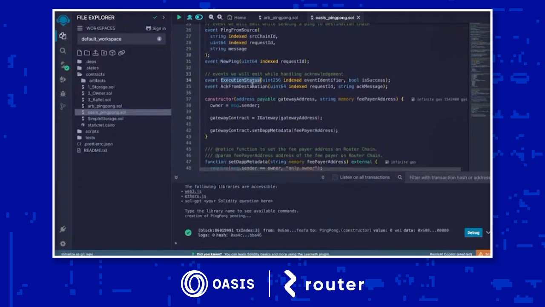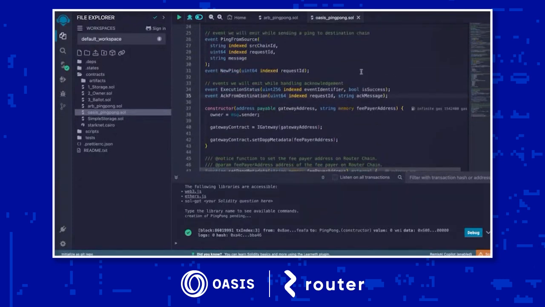Execution status and acknowledge from destination. Cool. So these are the two variables which we have defined here. What happens is every time, as I explained the concept of gateway contracts, let's say I just sent a cross-chain transaction from Arbitrum to Oasis Sapphire testnet, right? What would happen is when the message would go to Oasis chain, it would give me an acknowledgement back. Okay, the message has received at Oasis destination chain, and now it will just give me an acknowledgement or revert back. You can say that yeah, message has arrived here. So for that, we have created this particular acknowledge from destination chain event. The two parameters here are simply a request ID as well as an acknowledge message.